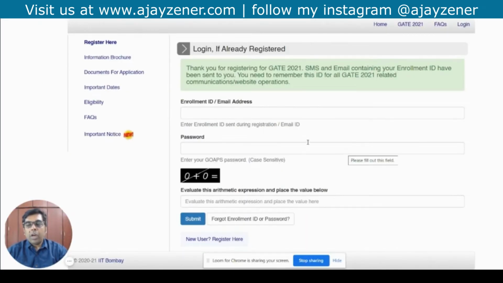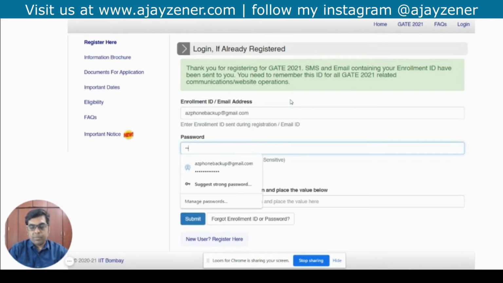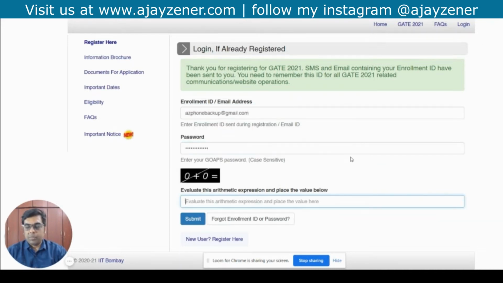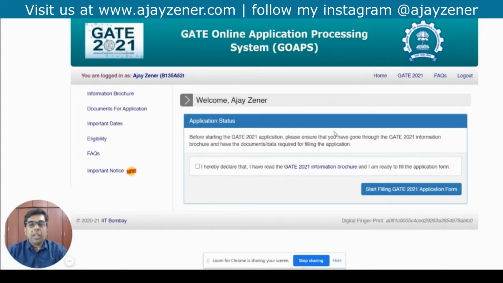To fill the form, you need to fill up your email address here and the password here. So I'm going to quickly do that. And it straight away takes you to the application portal. It says, I hereby declare that I have read the GATE 2021 information brochure and I'm ready to fill up the application form. Click on that and start filling the application.